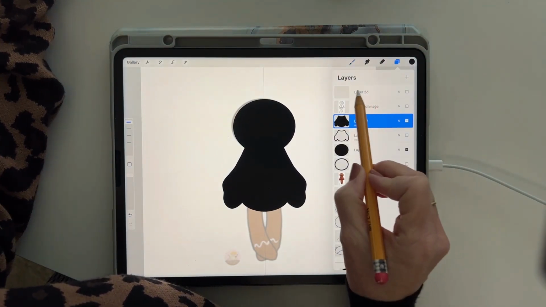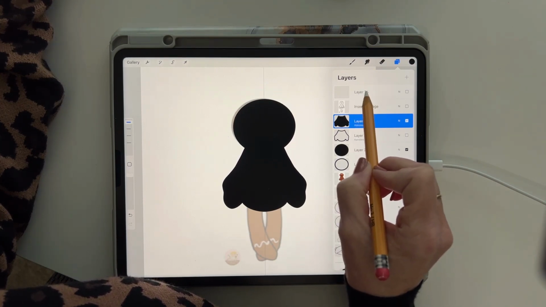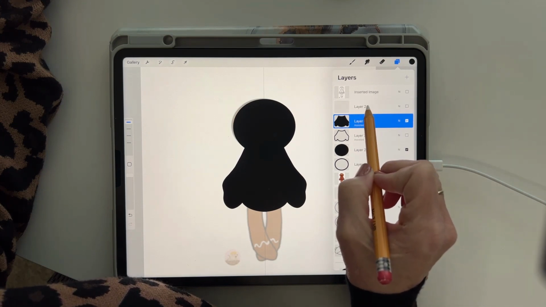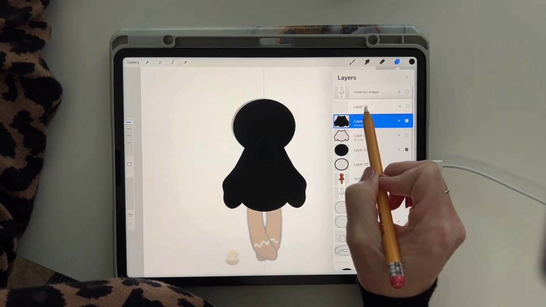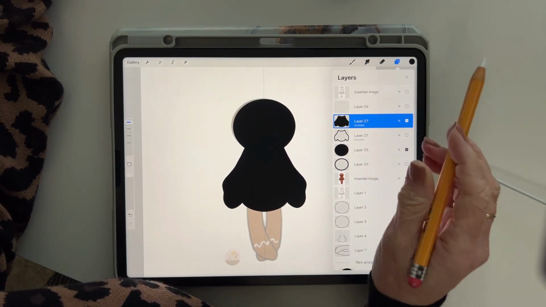So remember I added this layer up here at the top? Well, I want this layer to be right above this one, so I can just tap it. I can tap and hold. I can drag it anywhere I want. I want it at the top right now.